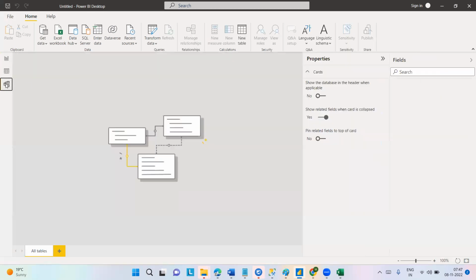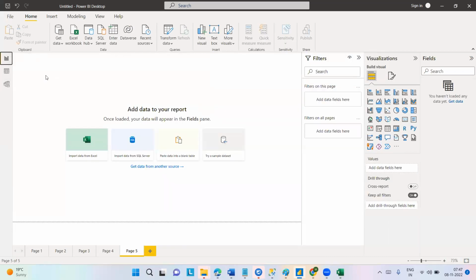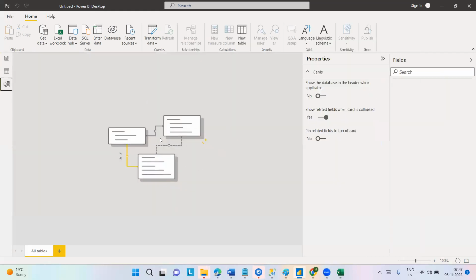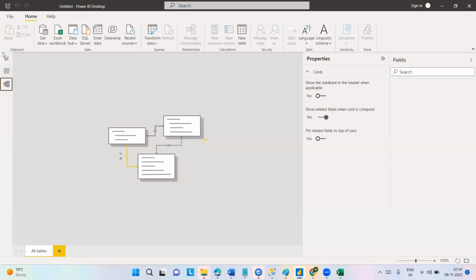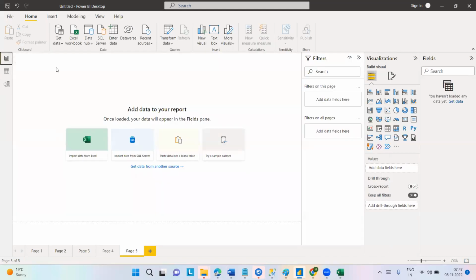If you maintain a proper relationship within your model, when you click on any of the bars in one of the visuals, then automatically the data in the other visuals gets filtered. That is called interactive filtering. That you will not experience, because you are not establishing the relationship. When you create a relationship from one table to the other, only then can you do interactive filtering. That again we will see.